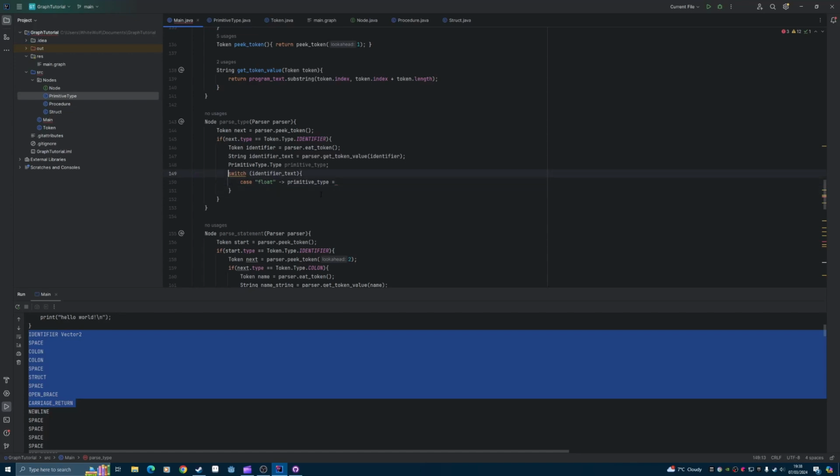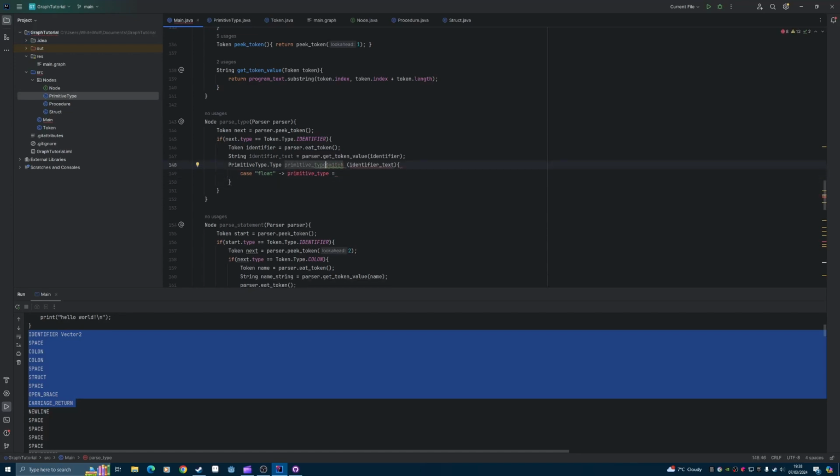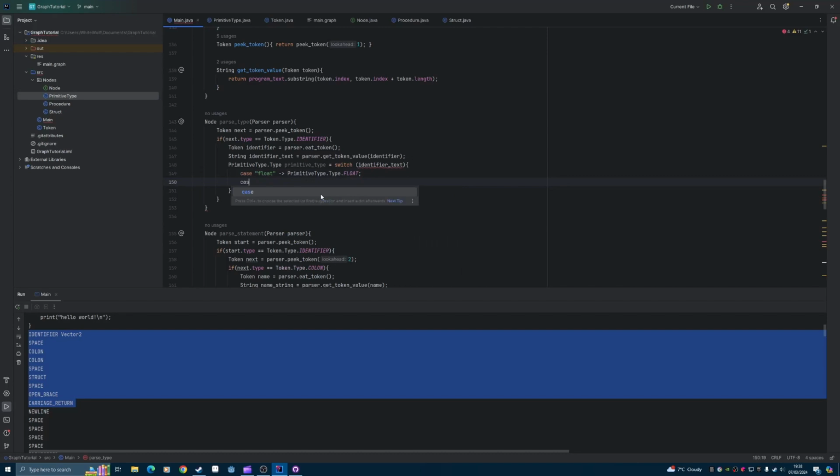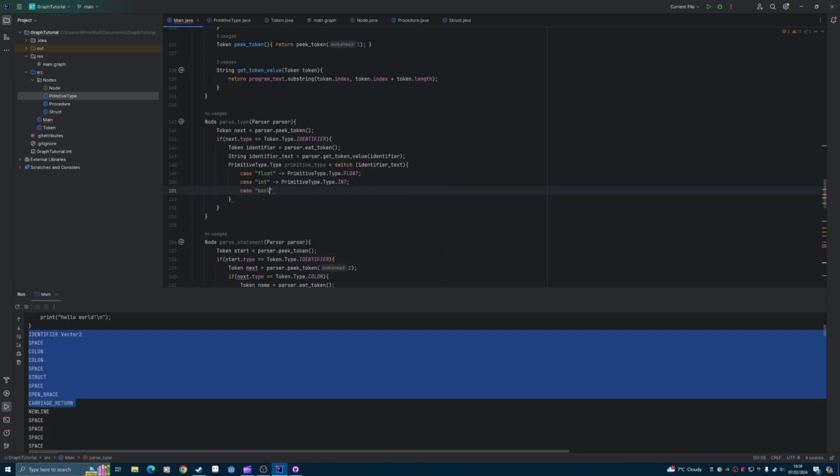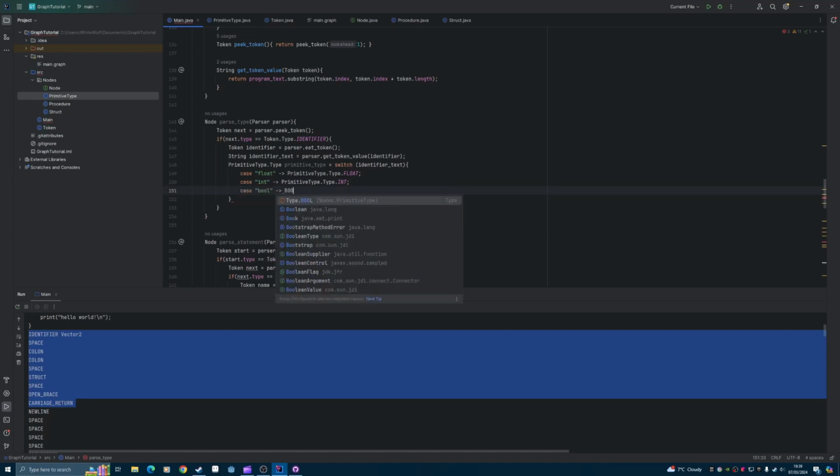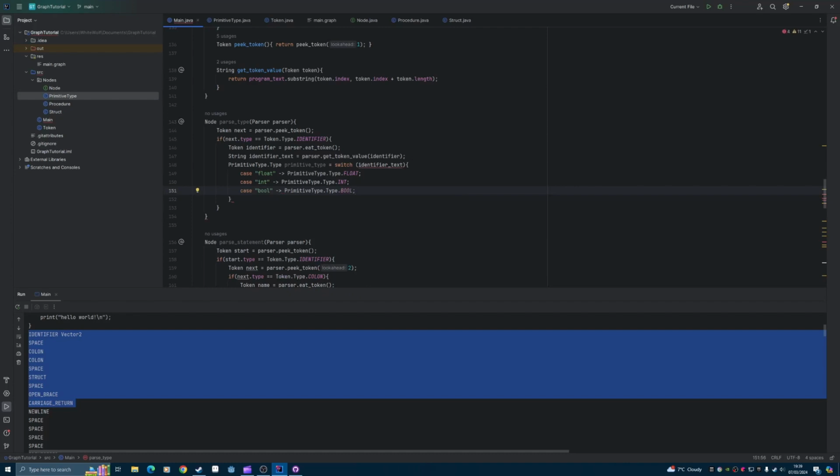Actually, we'll do this slightly different. We'll say primitive type equals the switch. And then we don't need to define this each line. We can just say case float, case int, case bool, right, like that. And then in the default case, if it matches none of those, we set it to null.